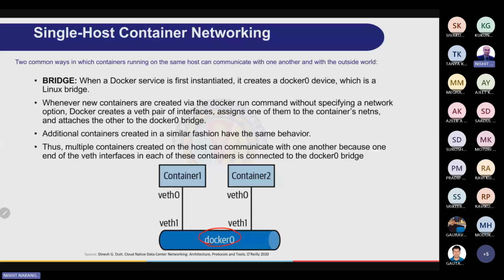It will create a pair of virtual NIC interfaces called the veth interfaces. Assign one of the veth interfaces to the container and the other veth interface to the Docker bridge, the Docker 0 bridge. Now see that because they use different network namespaces, they can both use the same nomenclature for these virtual Ethernet interfaces. Both are using veth0 and veth1 because they have separate namespaces associated with them.